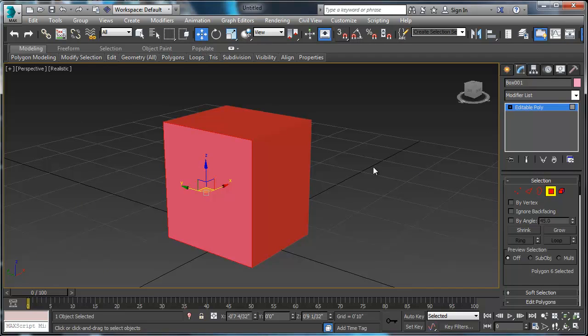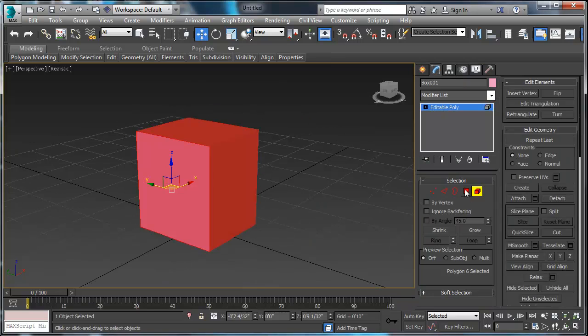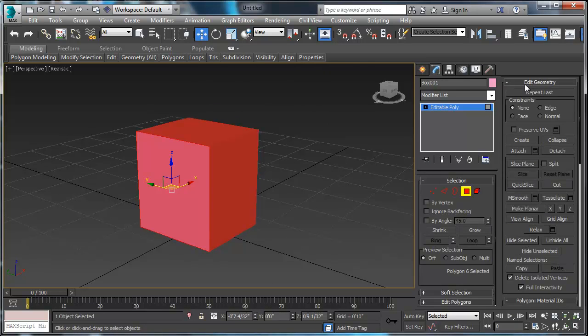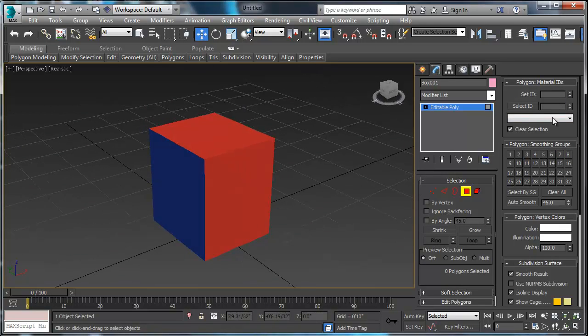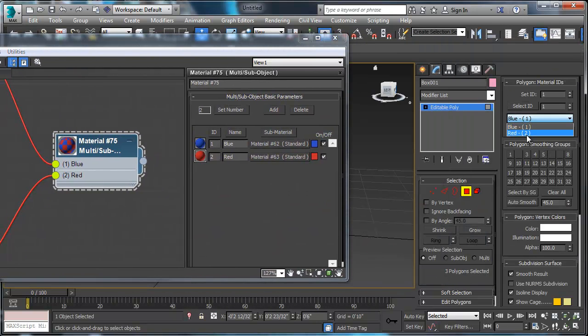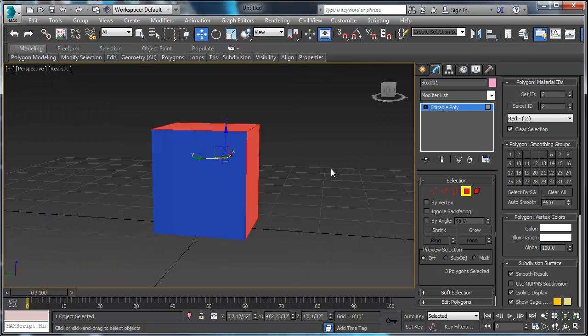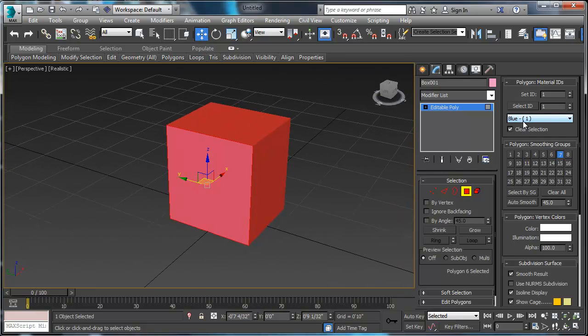If I actually look at my object, I have to be in edit poly or edit element, and I look for the material IDs, you'll see that it now has two different material IDs. We have one, and then we also have two. You can see by the names that those correlate to the numbers that we have here in our multi-sub node. So let's say I have this face right here, and I decide I want it to be red, sorry, red instead of blue. I can simply say set ID to number 2.